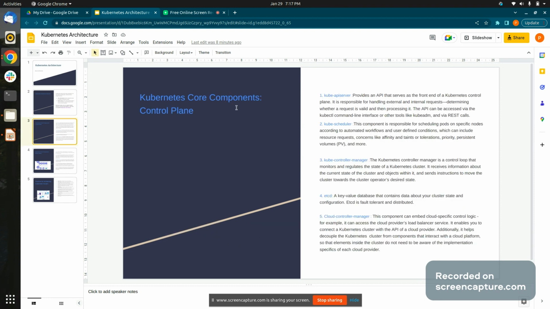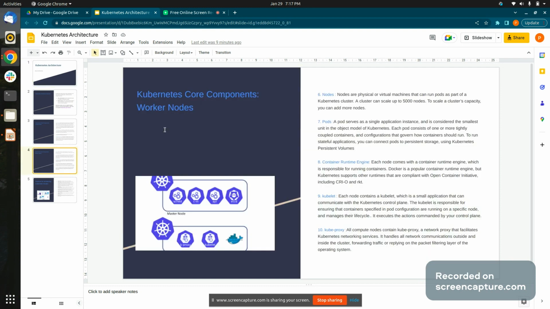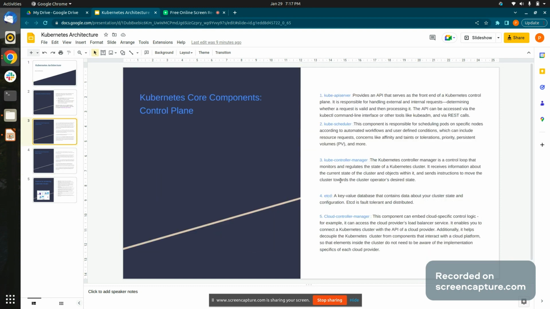Kubernetes core components: the control plane, the API server, controller, scheduler, etcd, and these are the master node. So first is the kube API server, which provides an API that serves as the front end of the Kubernetes control plane.